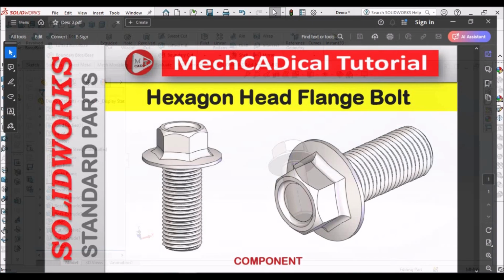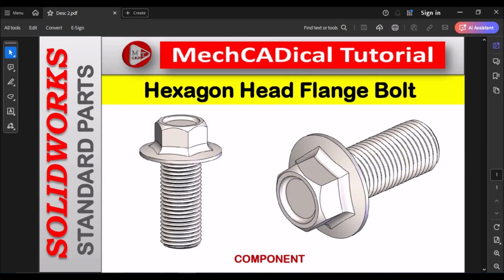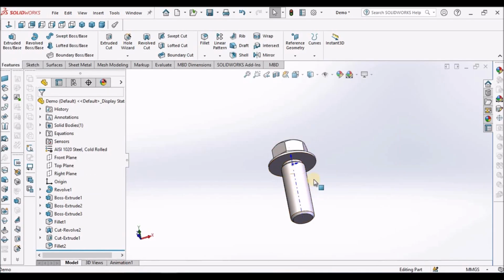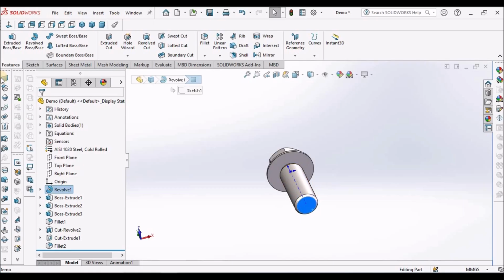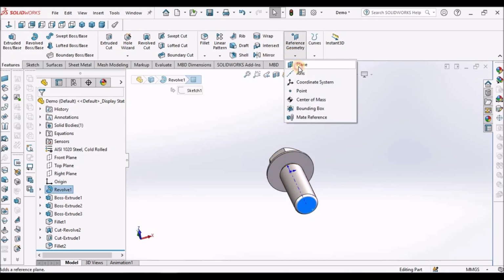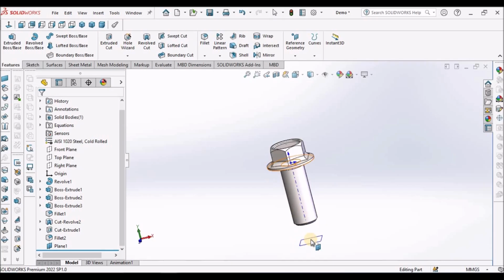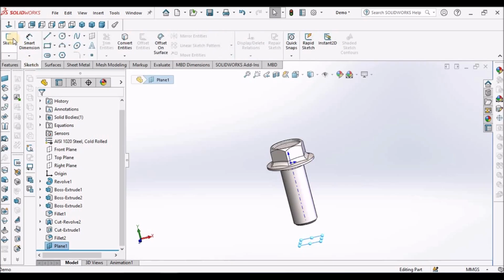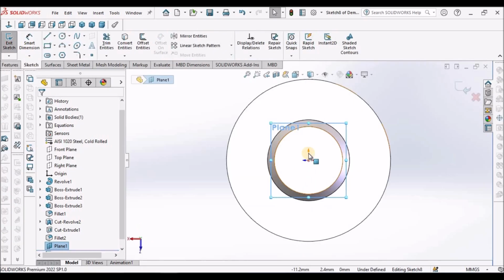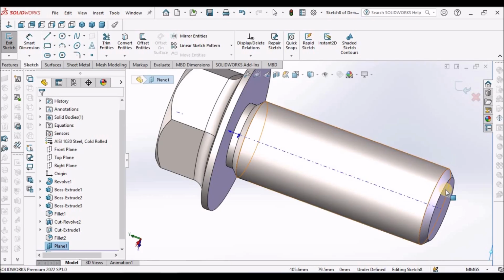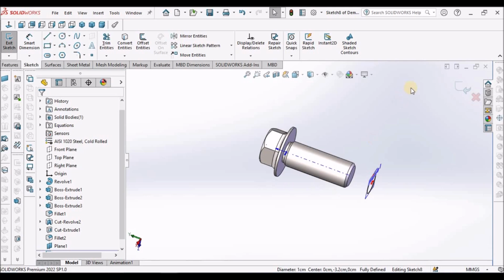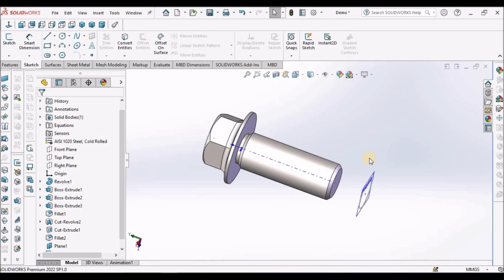Now I am going to create thread feature. Select this face, select the plane and offset of 1 mm. See here. Now select this plane, go to sketch and select this edge, convert entity and say OK.